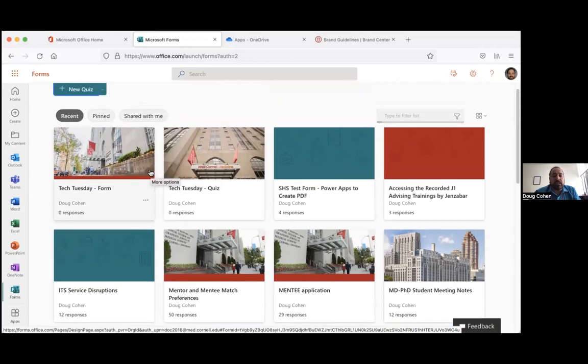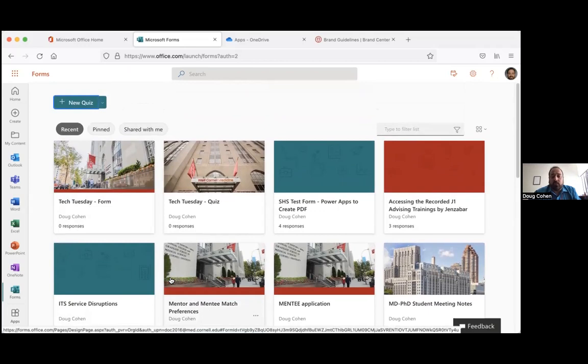What I wanted to showcase very quickly is a bit of the branding. When you create branding for a form, you'll be able to see it in these little preview images. You can see the first 2 that I have, I've added a background image, which we'll work through, and I've added some Weill Cornell branding colors, whereas in some of the others, I've just done some limited branding and theming.